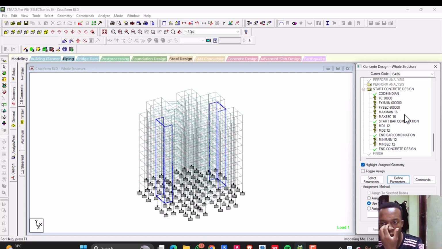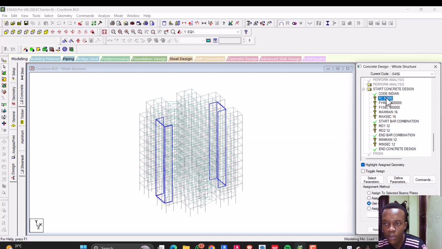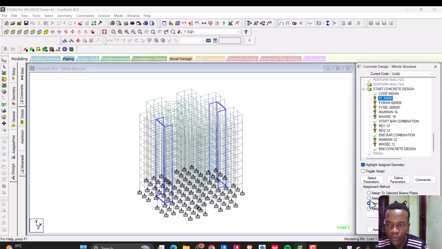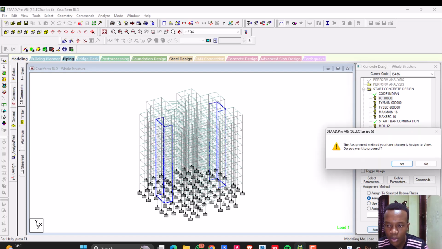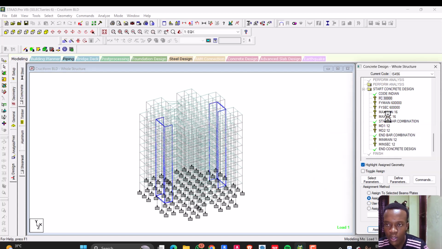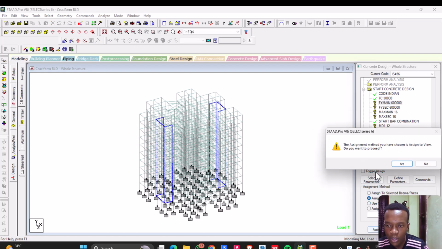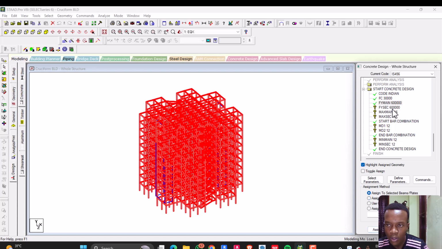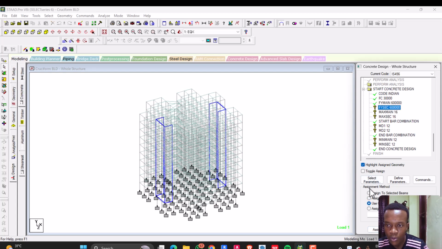Right. Then we need to add, before that, we have to define assign to view. Assign, then assign to view.